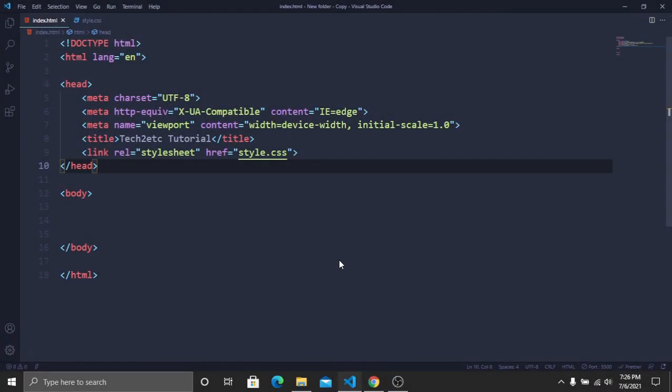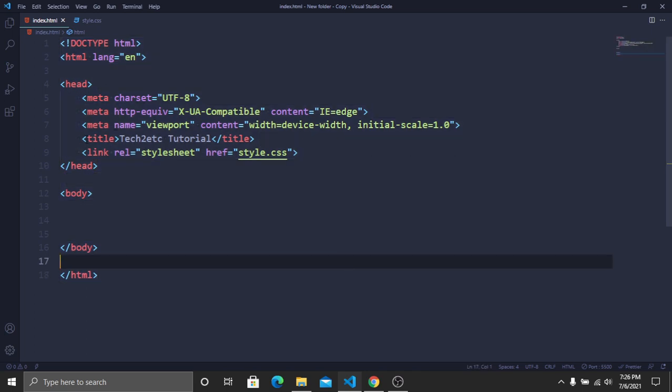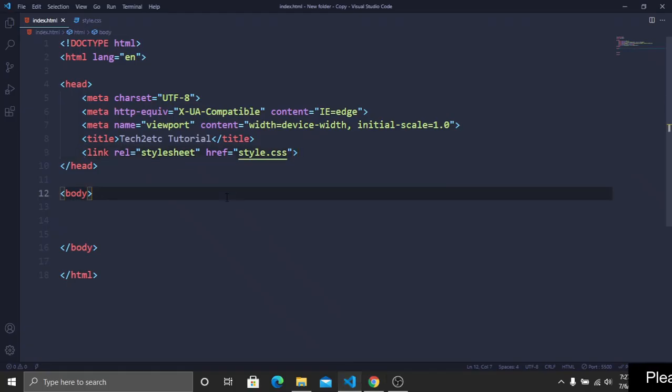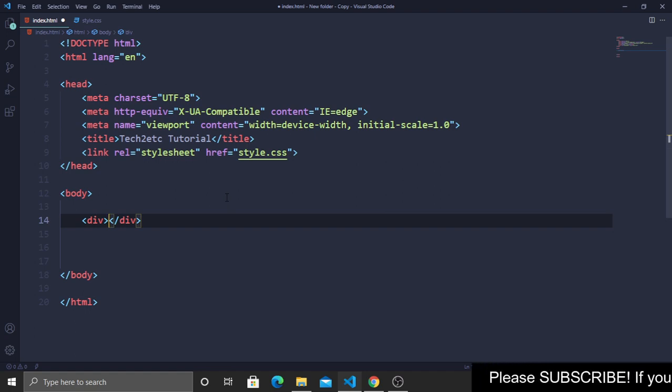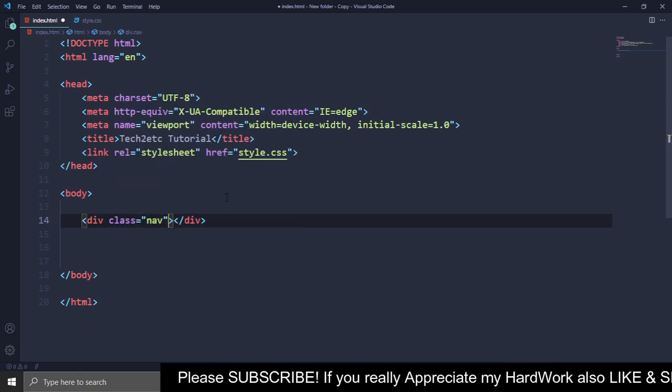Here in our index.html file we have a simple HTML boilerplate, and then we have a title, and then we have linked our style sheet. Now if I go to my website, you can see that first we have to create this navigation bar. So for creating this navigation bar, let's go to our code, and here inside this body let's create a div tag, and the class name of this div tag will be nav because I am creating a navigation bar.